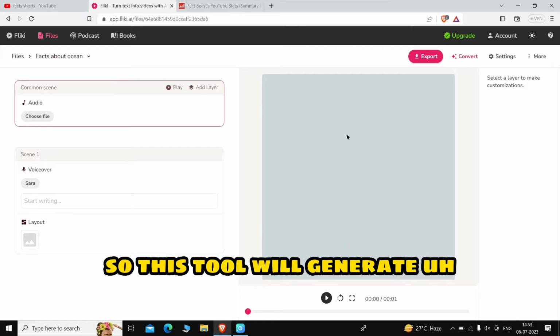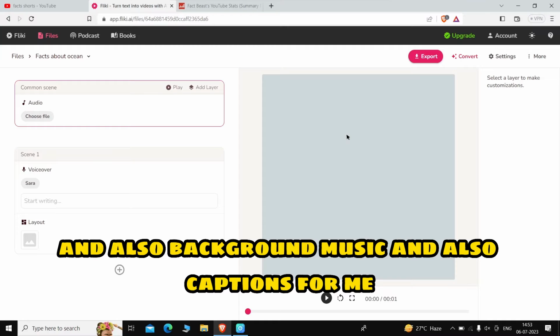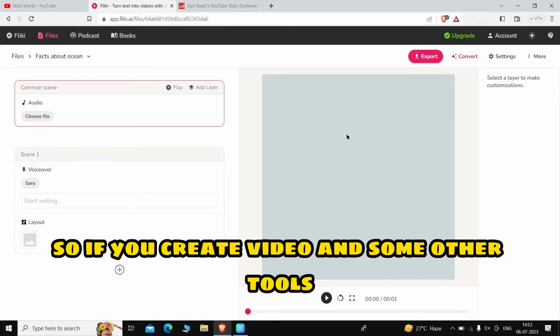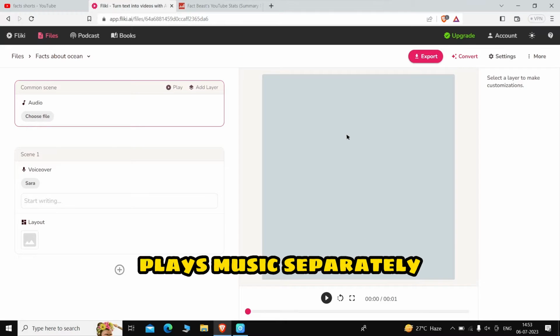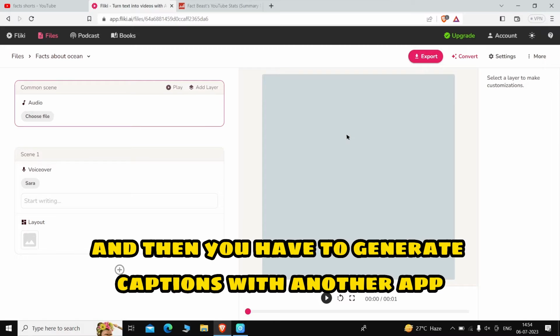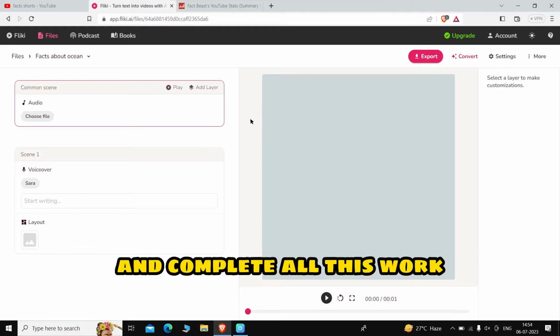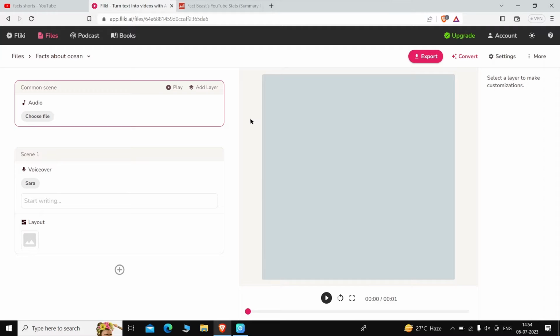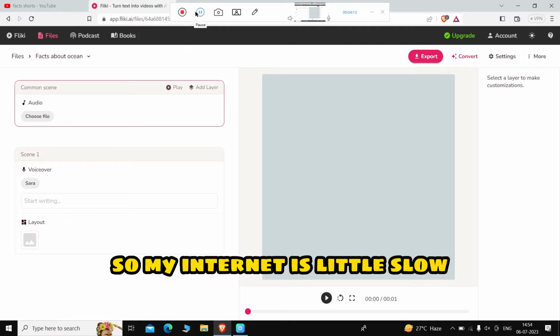So this tool will generate videos for me, audio for me, and also background music and captions for me. If you create video in some other tool, then you have to place music separately, and then you have to place the voice over separately, and then you have to generate captions with another app. But this tool will perform all the tasks and complete all this work. You just have to upload this video and earn money. My internet is a little slow.